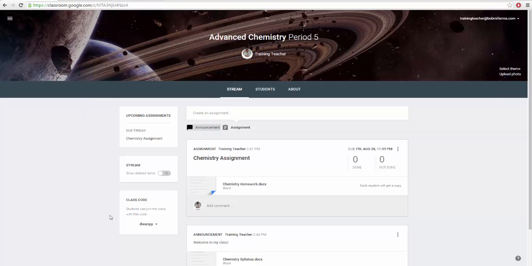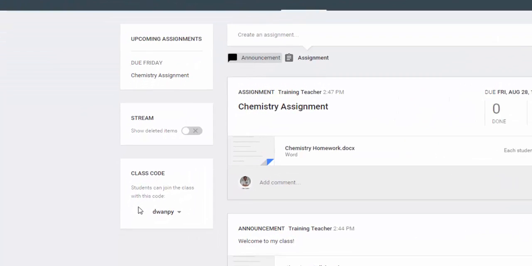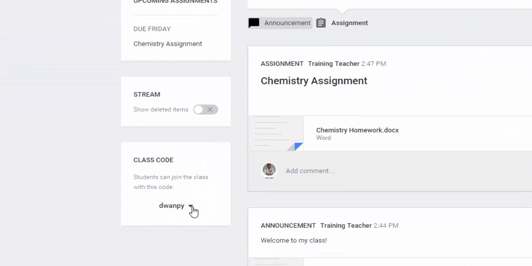Bouncing back to Stream, you'll always see the class code down here in the left-hand corner. And what it will allow you to do down here is reset that class code at any time, or also it has the feature of disabling your class code in case you have all of your students invited and you're ready to go ahead and just shut down that class code.